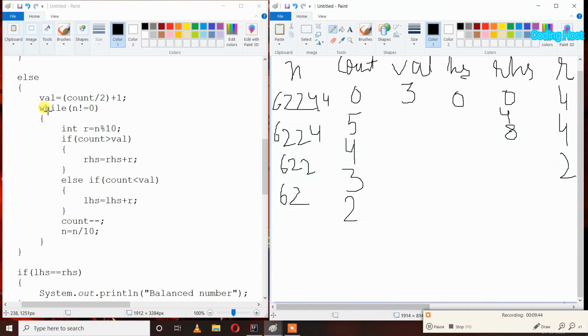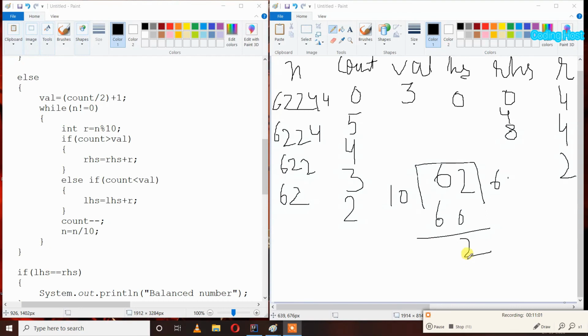After that, we again run our loop. So n not equal to 0. So in the n we have 62, which is not equal to 0. So our condition is true, and we again get inside our loop, and we again divide n by 10. So 62 here and dividing it by 10. So now we get 2 in the remainder and storing it back in the R variable. So now this R variable has 2 inside it.